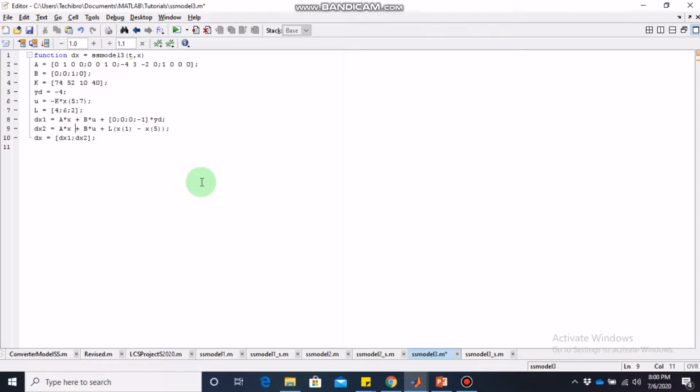But here in the dynamics of the observer, you have to use the 3 by 3 form of A matrix. So 1 to 3 comma 1 to 3. That means that I am using the first 3 rows and first 3 columns of this 4 by 4 A matrix. This A matrix is 4 by 4, so I am using only the 3 by 3 part of this A matrix for observer dynamics. And the states in the observer dynamics are state number 5, 6 and 7. Similarly, the B matrix in observer dynamics is 1 to 3, 1 to 3, and then L multiply by x1 minus x5. So those are the observer dynamics.